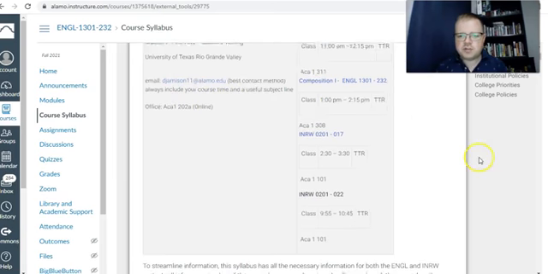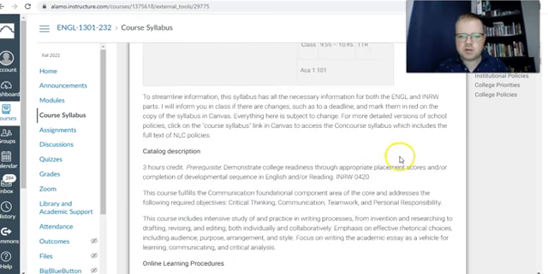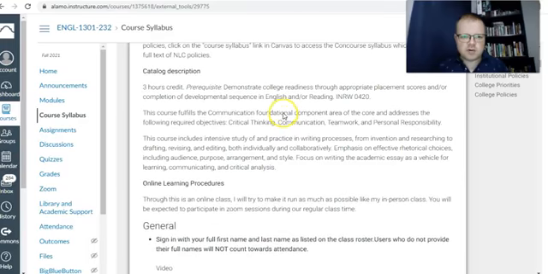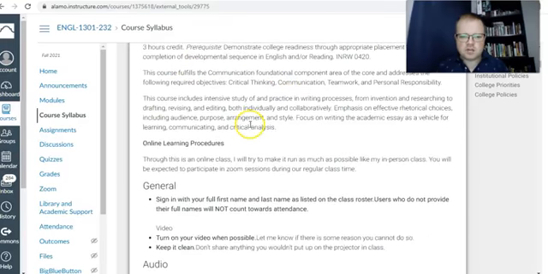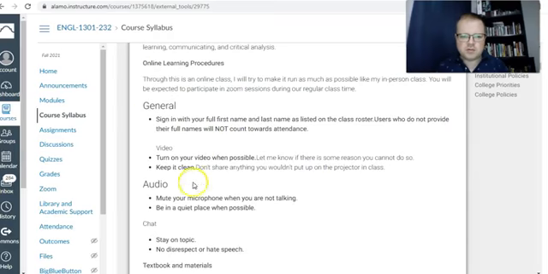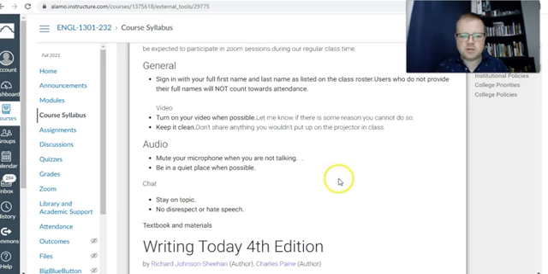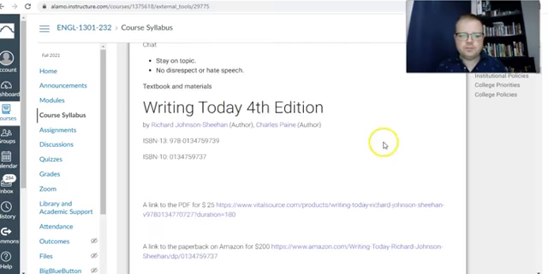These are other courses that I teach. As we scroll down, there's the catalog description, and these are online procedures. The ones that matter for you are basically just to be civil to each other when you're interacting with each other, and don't goof off when you're supposed to be on task. But most of these are about synchronous classes, and this is an asynchronous course.